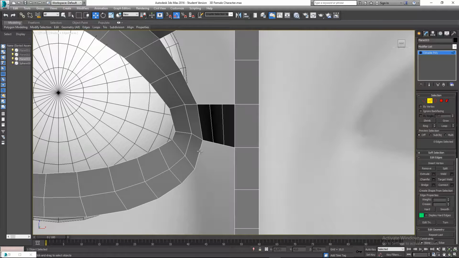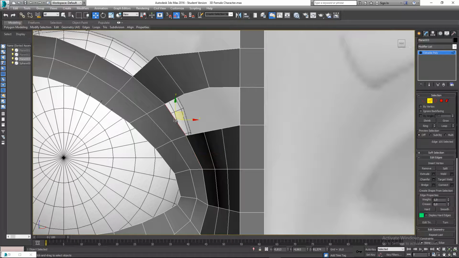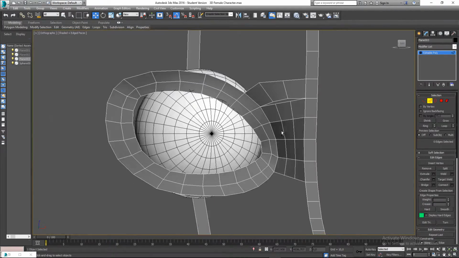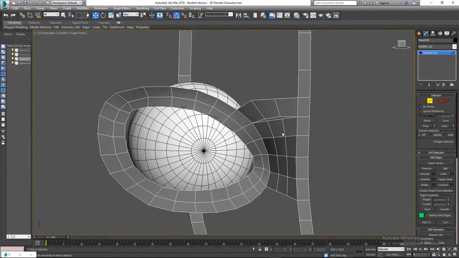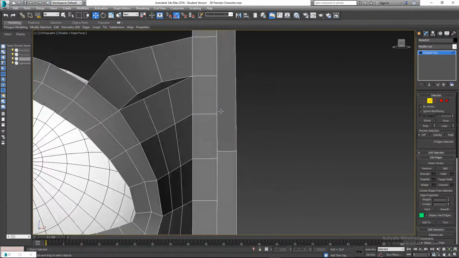So I can also go to that one and bridge that together. I can go to that one, bridge that together, this one, and then bridge that together. Okay, so now that is bridged across, but we have a little bit of an issue. I have a big hole in the face over here.